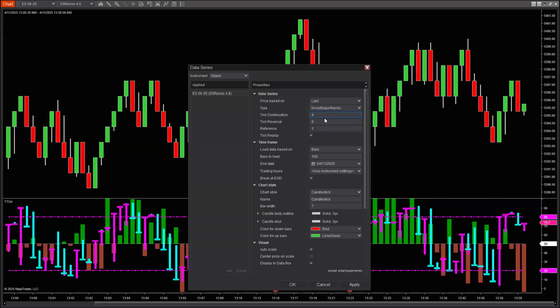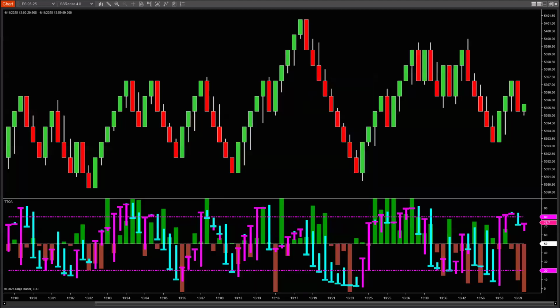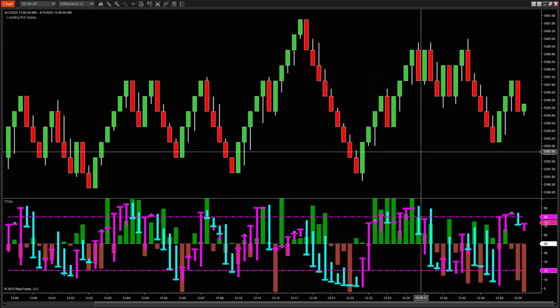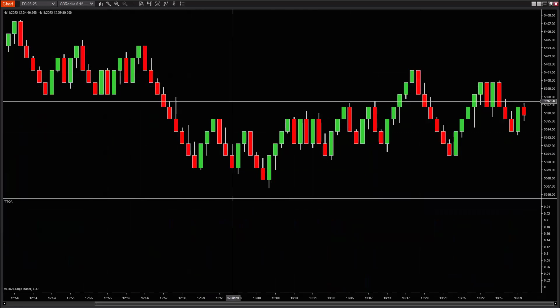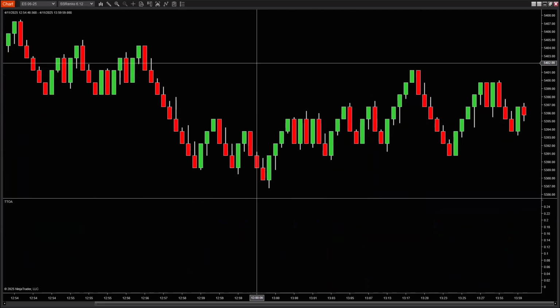But for the last several weeks I've been trading on a 612 Smart Super Renko, and I really like this setup. I've been using a 612. And so that will also substantially reduce the number of computations that you're doing. There's just a ton of bars on this chart. Ton of bars.